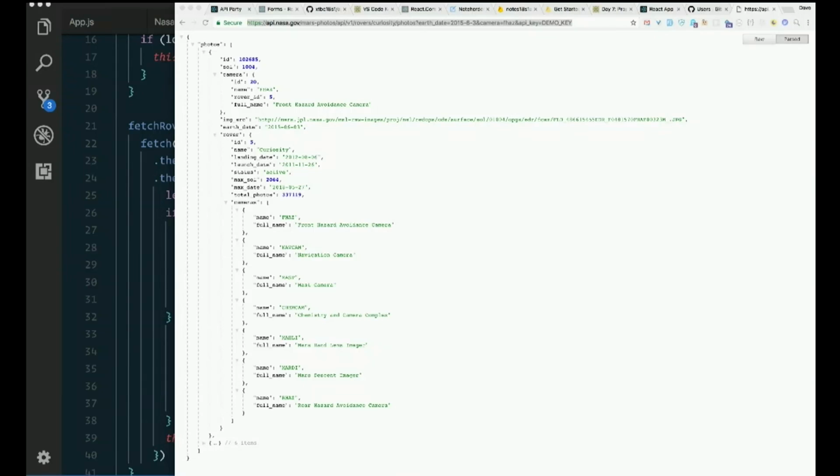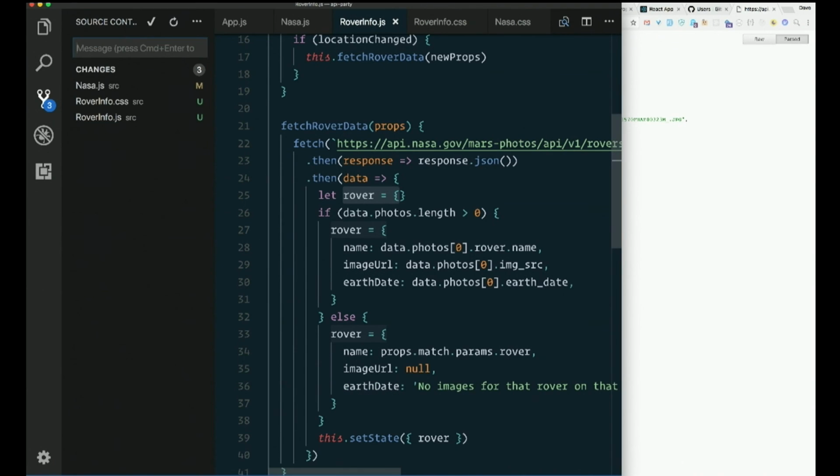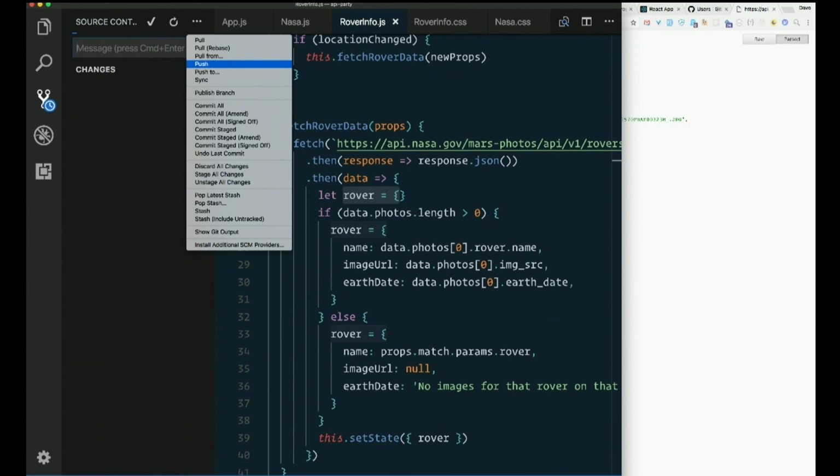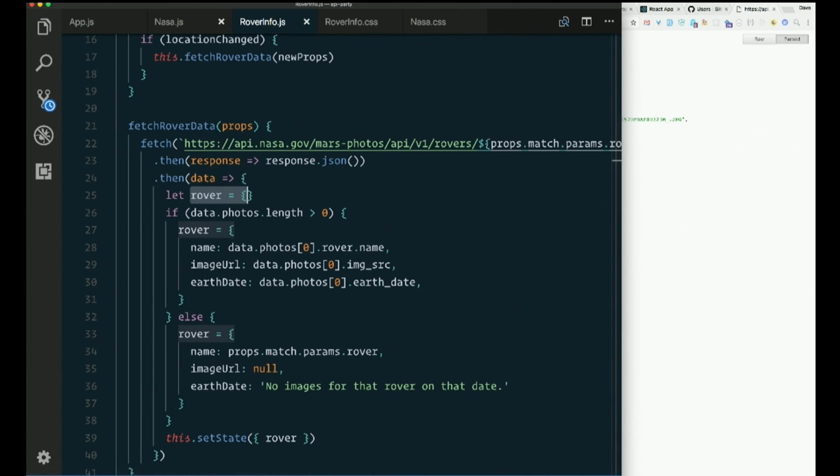Let's put that in Slack. So I never actually put that in there. There it is. So you could change it for a different rover. You could change the date. You could change the camera if appropriate. So add the Rover Info component with a hard-coded date.